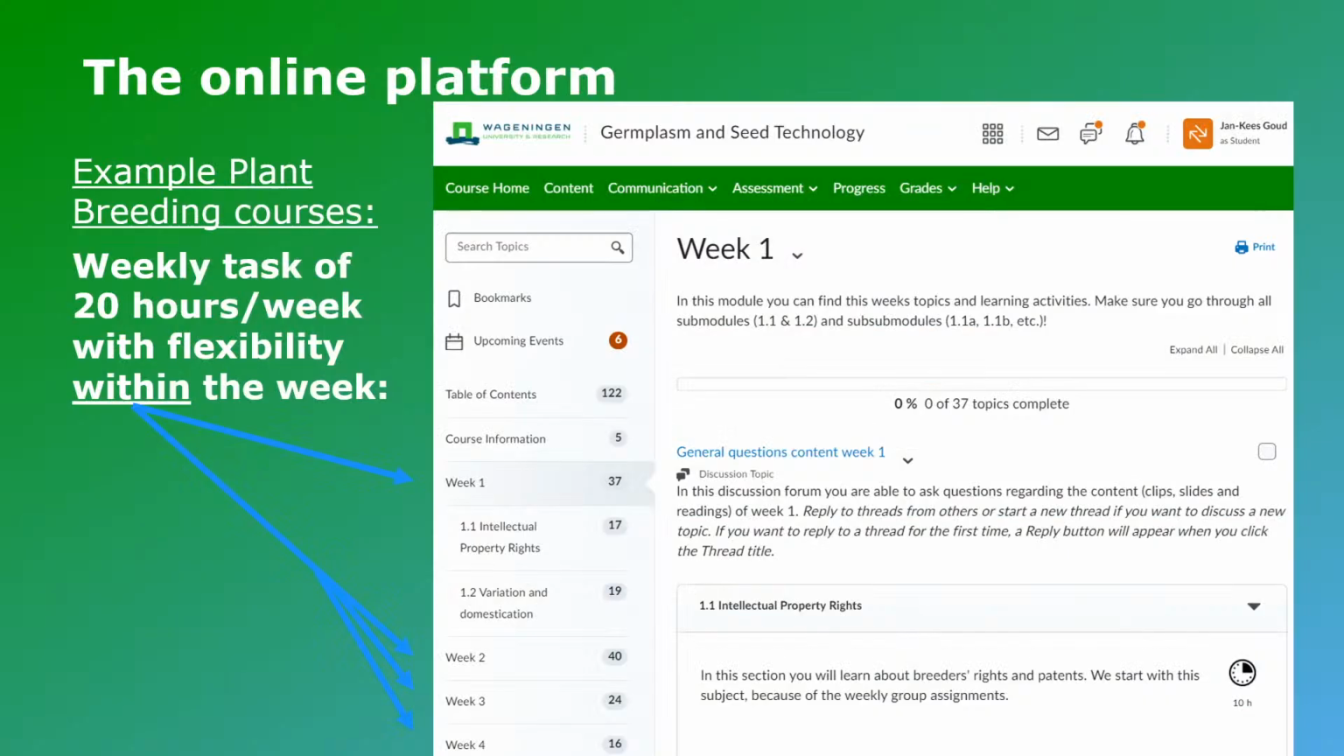So next, I will dive into the courses and how they are offered. What you see on this slide is a screenshot of our learning environment. It's called Brightspace, and I just took one course. On the menu on the left, you can see that it's split up in weeks. If you click on week 1, it unfolds, and if you click on 1.1, then it also unfolds, and you'll see a number of things.